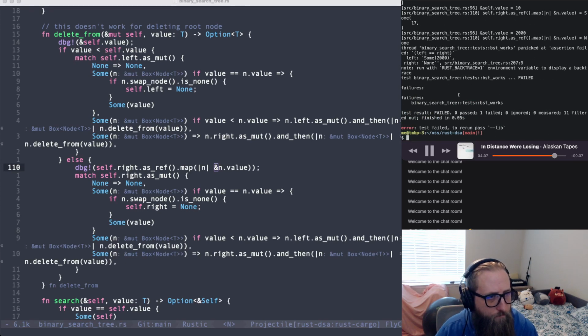Okay. Here we go. Yeah, all right. So 10 is our value on top, and then our right is 17. We go down and we say self.value equals 2000. Okay, so we have 2000, but as far as I can see, oh, I am skipping in the algorithm. Classic. Okay. Yeah, I just did this wrong. That's fine.